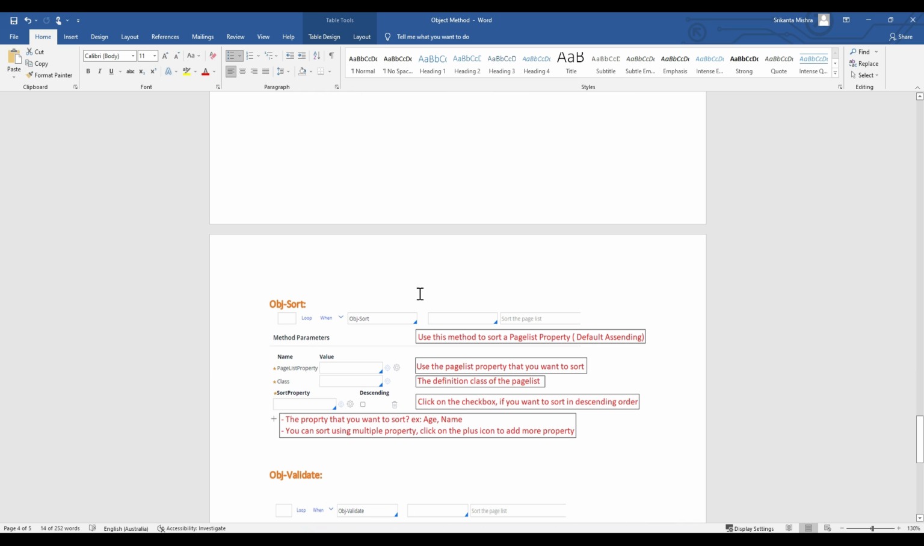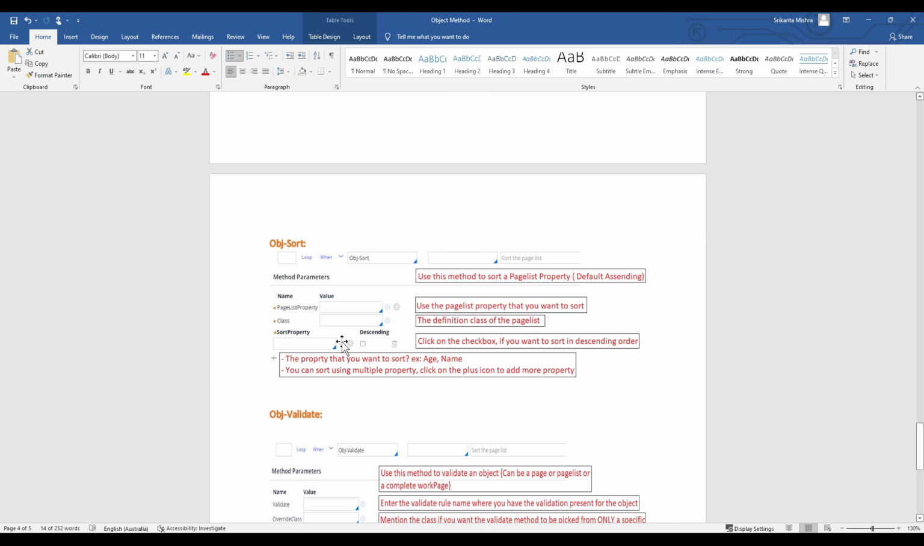Now let's move to another concept called object sort. Object sort is the same as the sort method in data transform, right? It sorts in ascending or descending order for the page list property. Object sort does the exact same thing. So let's say you have a requirement where you need to sort the page list based on age or something when you show it on the table on the UI. You can use this object sort method and mention the page list property which will have all the individual properties.